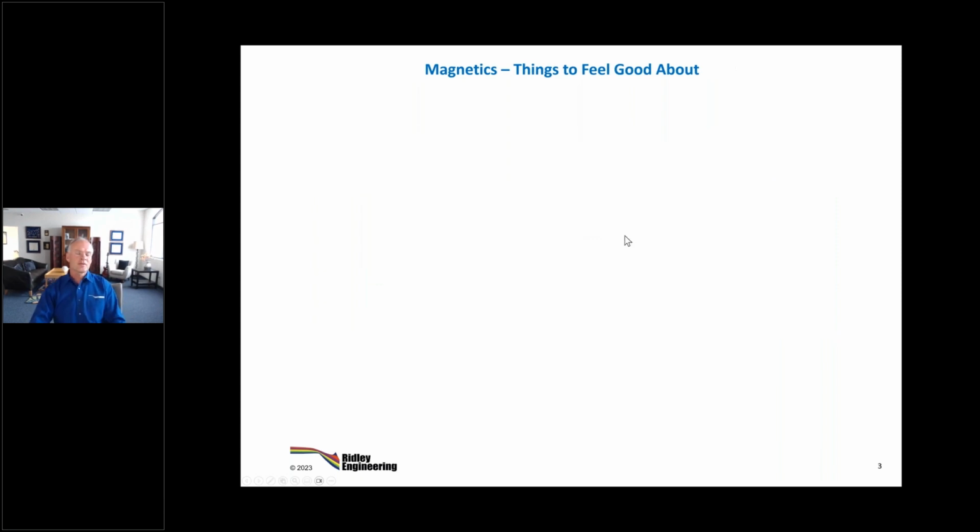Things to feel good about magnetics. Most people are terrified of magnetics. They're worried that they don't understand it. They go into a session, maybe at APEC or any conference, or they read transactions papers on it, and by the time they've read the papers, they understand it even less than when they first started digging into it. And part of the problem is any self-respecting magnetics paper starts with a triple integral, just to show that you're serious, and it moves on from there.